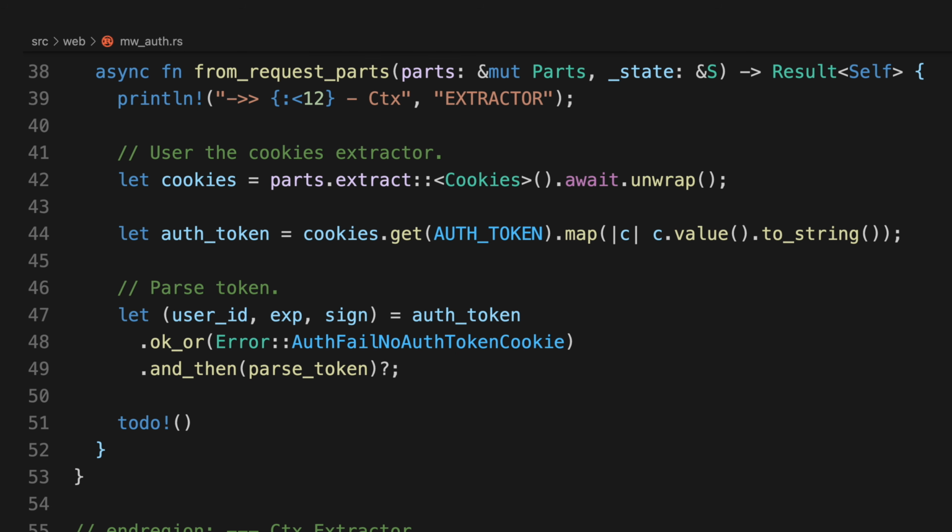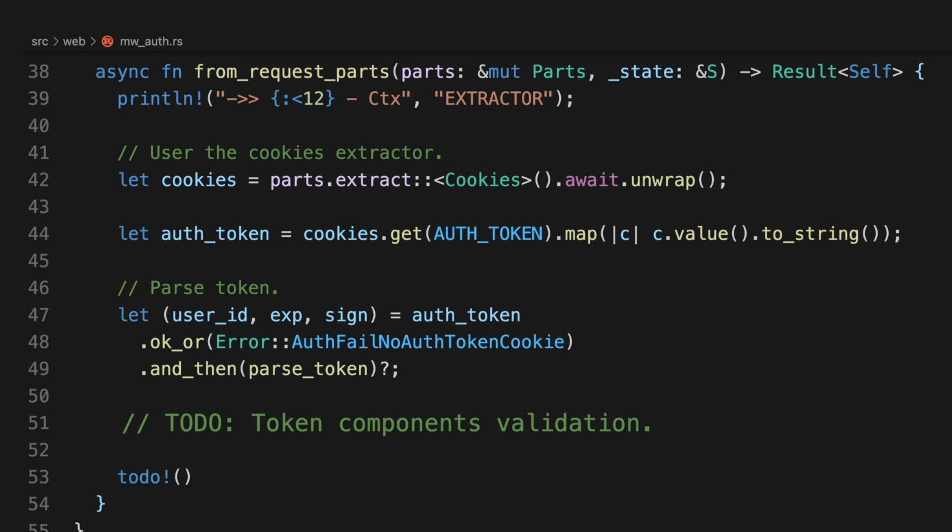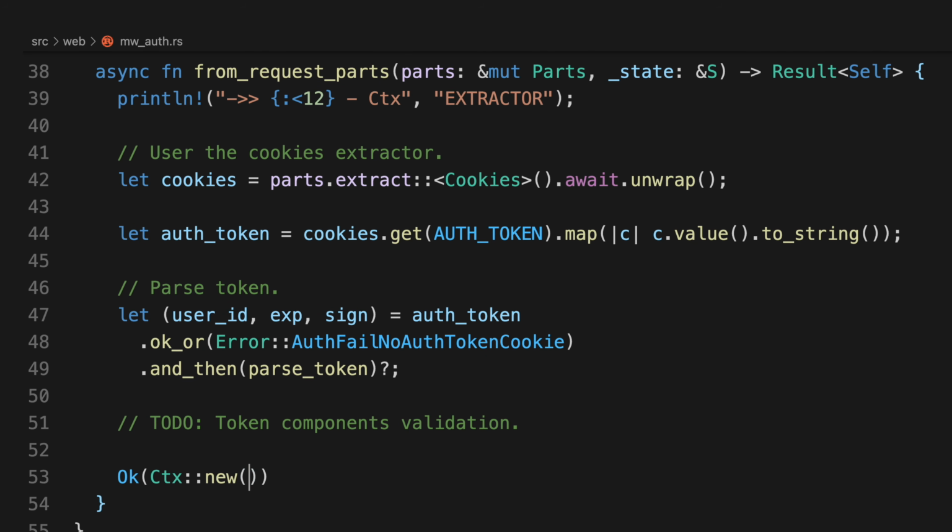And now the only thing that we need to do, obviously eventually, you want to do the token component validation, so that didn't go away. And then we're going to return Ok, CTX new, and the user ID that we just passed. And that's it. We did the extractor for CTX.